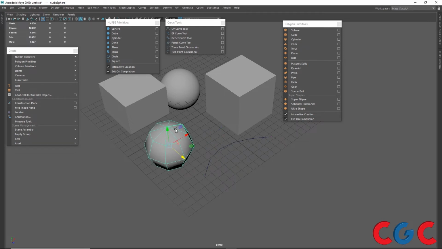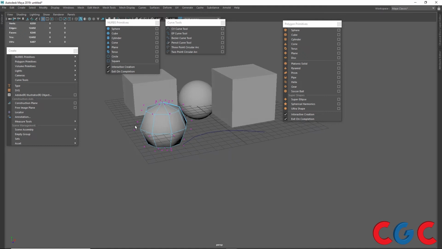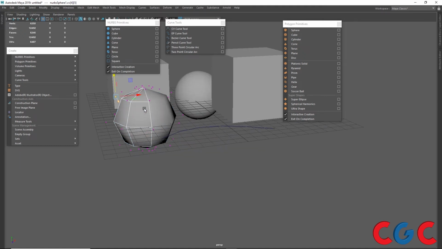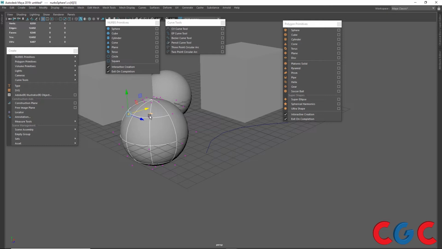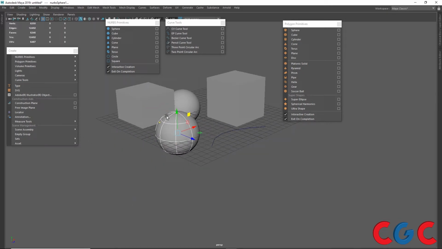Here also, when I right click, control vertex, move it, I can see I can move these curves or isoparms over here. So how did these NURBS start?